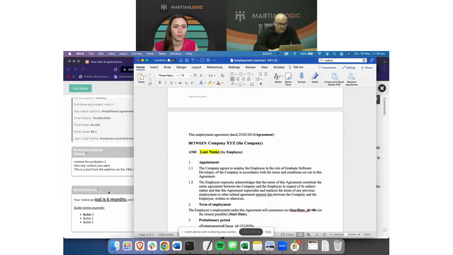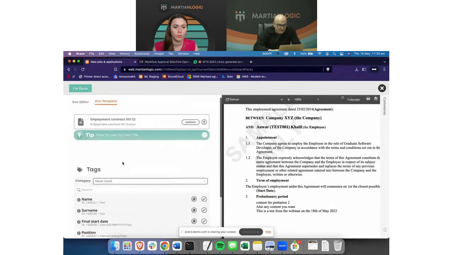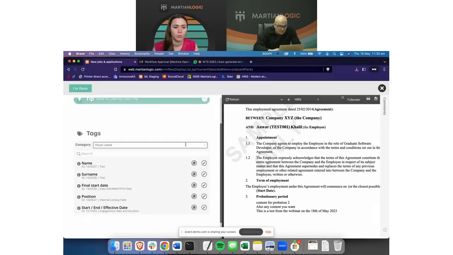So we go back to the admin stuff, the doc template, and this here is a drop down. I know it doesn't look like a drop down, it looks like a text box, but you can see the arrow there, it's a drop down.